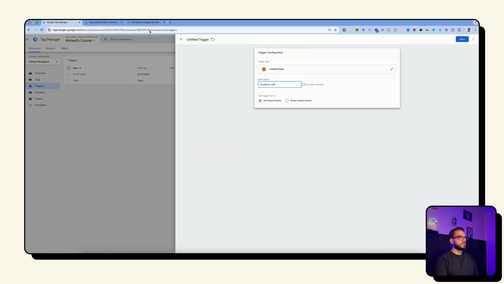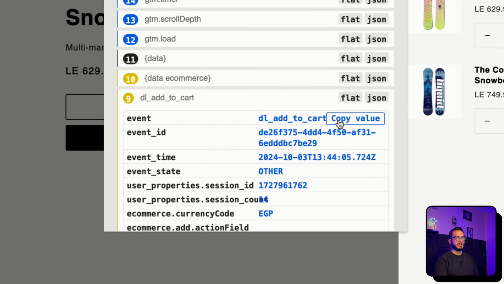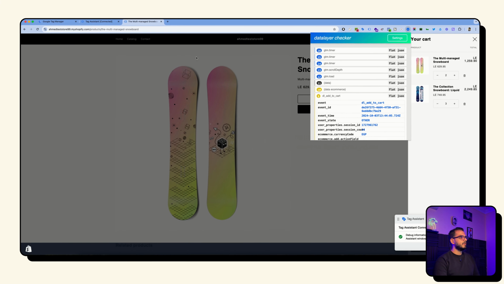over here. You can also copy this directly using the data layer Chrome extension by choosing the flat version, and then you would see the key and then the value. In this scenario, we would need to copy the value because that's a trigger, not a variable.